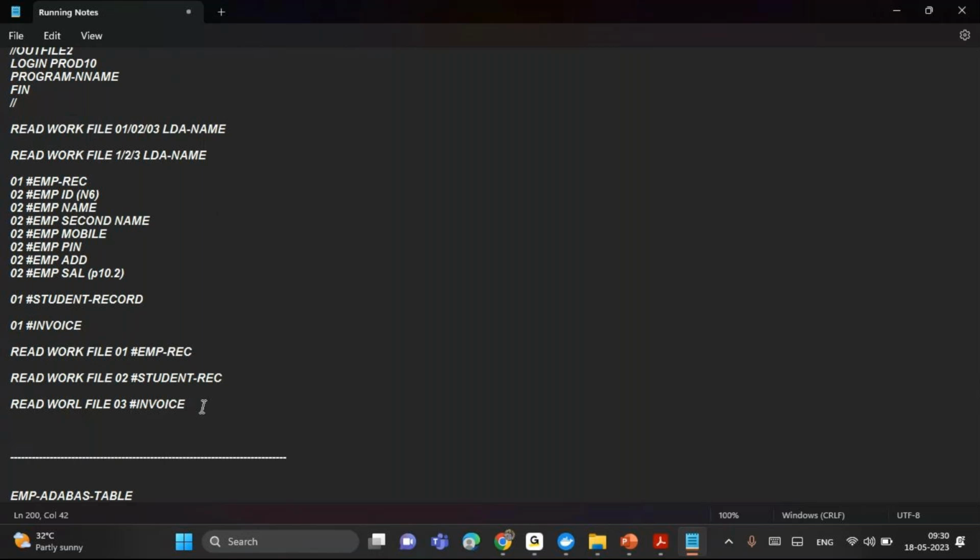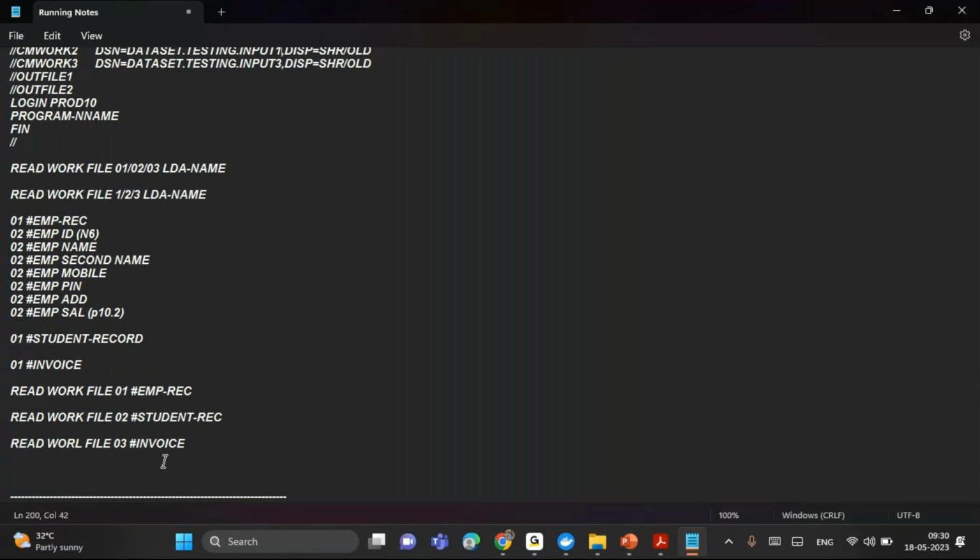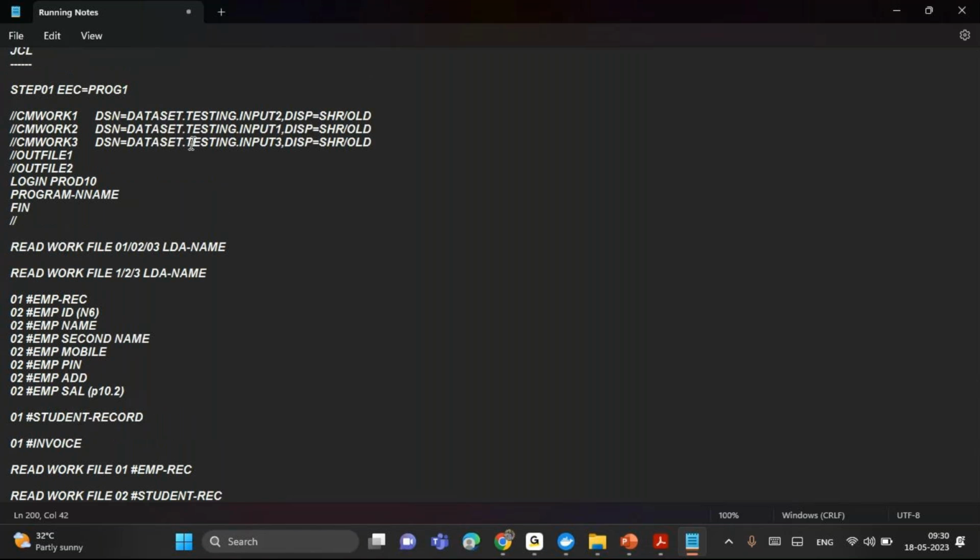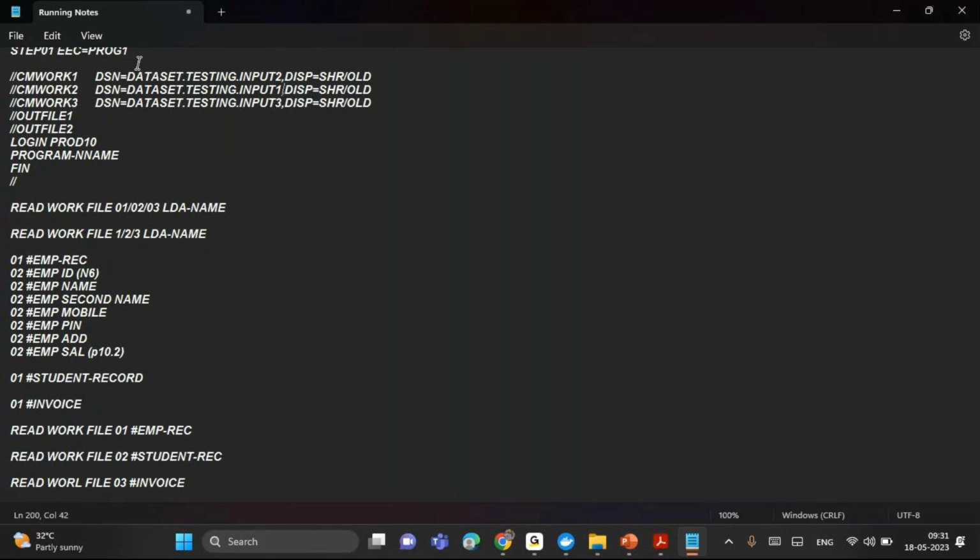So at compile time, you don't know what representation you have used. The compiler only checks your syntax errors or program type errors. That's it. At runtime, it will go and look into the 01 record, the employee record, and see how you defined the employee record and how the data will be represented. It will start to read the data. It will not directly throw any error.